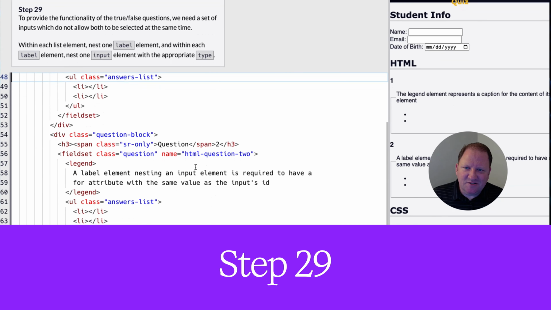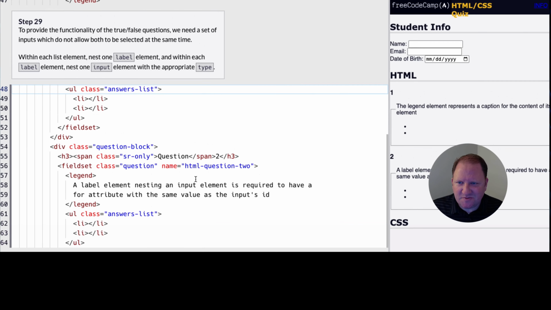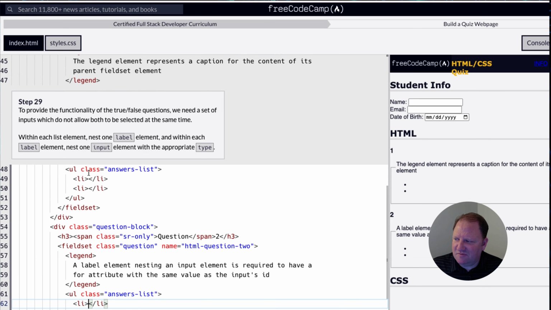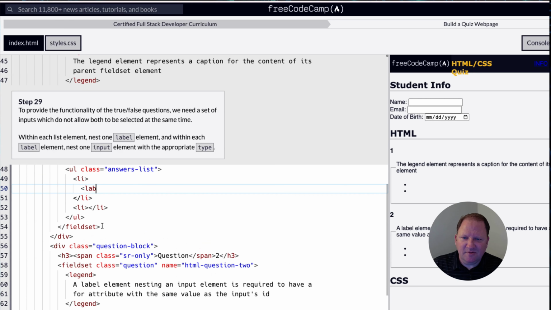So step number 29, to provide functionality with the true false questions, we need to set the input values that don't allow for both to be selected at the same time. And it says within the list elements, we want to nest the label element. Within each label element, we want to nest in an input field and to include the type. This is what we're going to do. It wants us to wrap the label around the input on here. So we're going to go to the very first one here, and we're going to go inside here, and we're going to do a label.